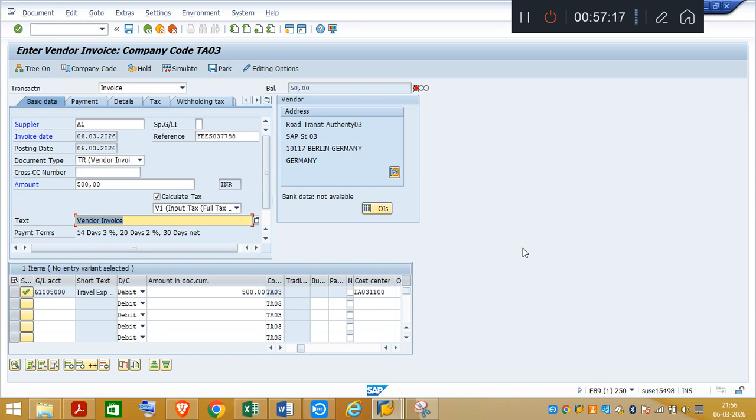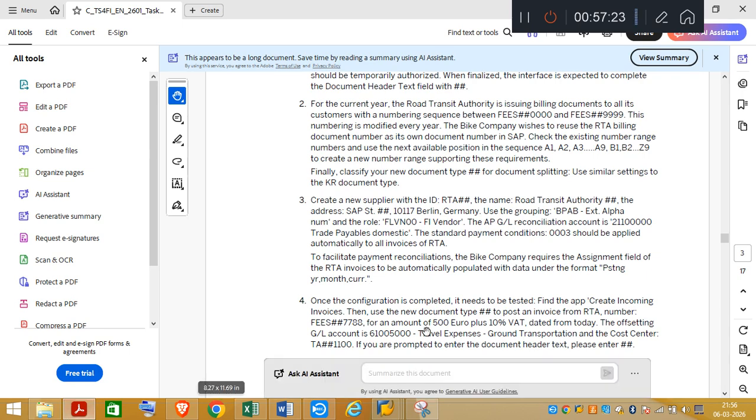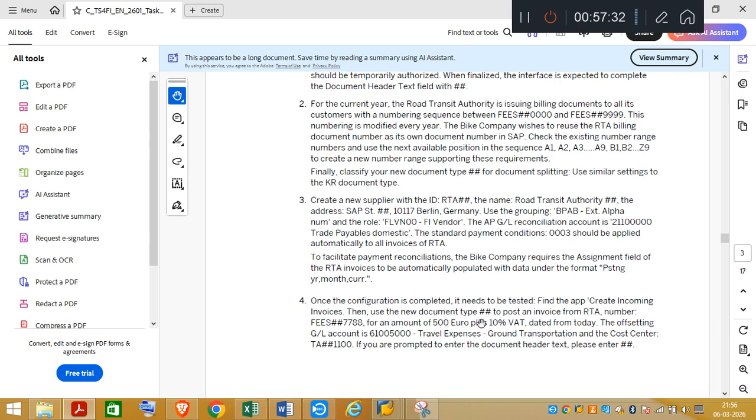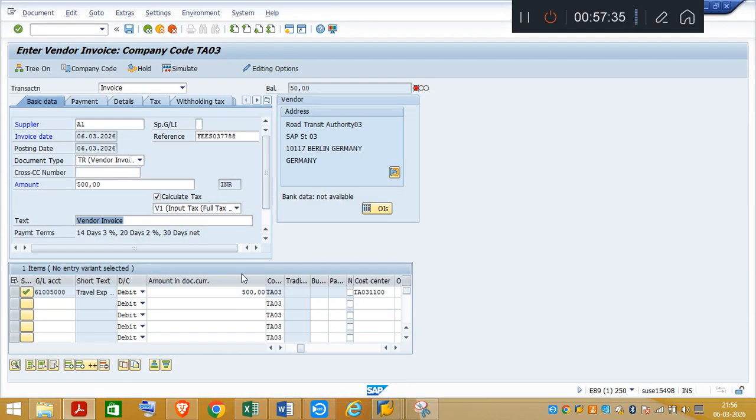What is it saying? The tax will be 10%, so 10% will be the VAT on 500. I cannot use euros here, only INR, so 500 plus 10% is 550. I have to add 550 here so that this becomes green. Enter. Now it has become green. Everything is fine: reference number, invoice, our document type, calculate tax. Then we'll simulate.